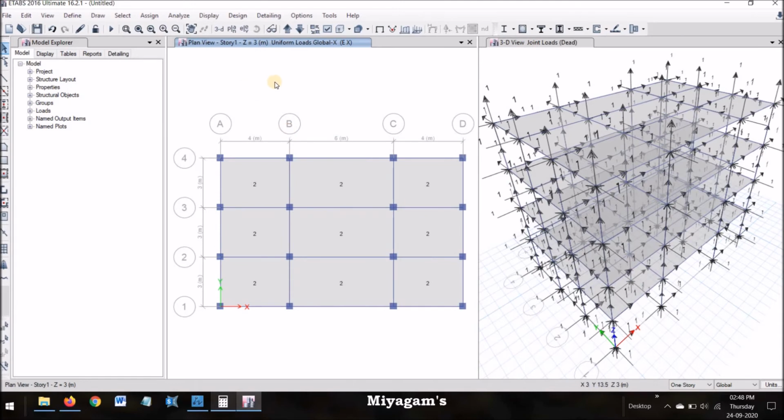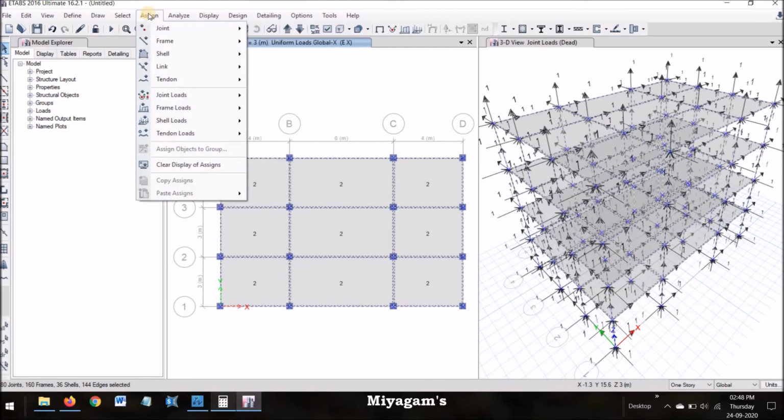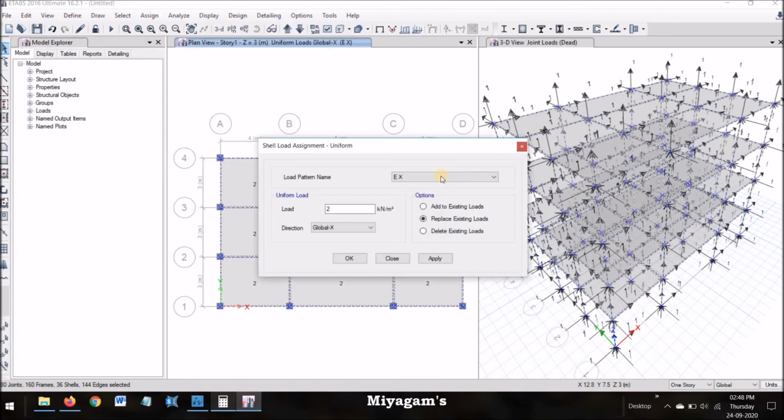Now that is applied. Now again Ctrl plus A, go to assign again, go to shell load, uniform. Now EY in global Y direction, 2 kN per meter square. Add to existing load, click on apply, OK.